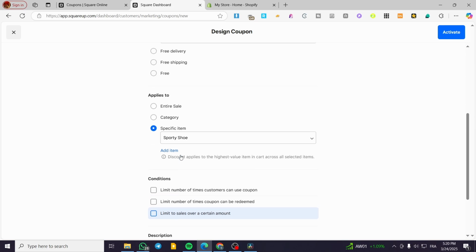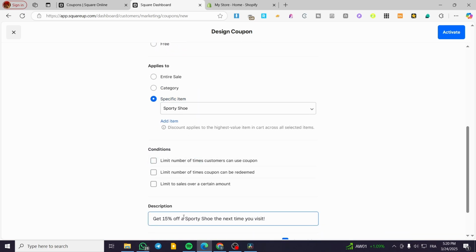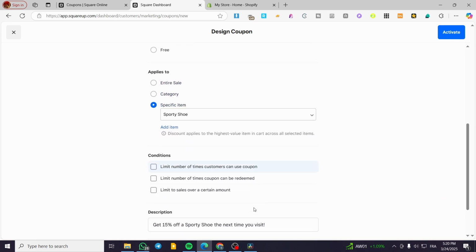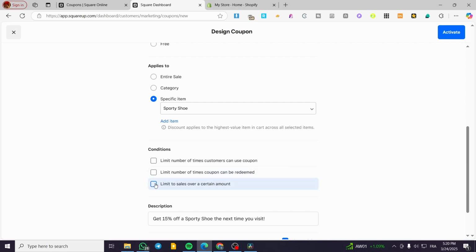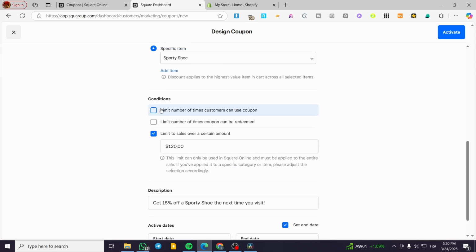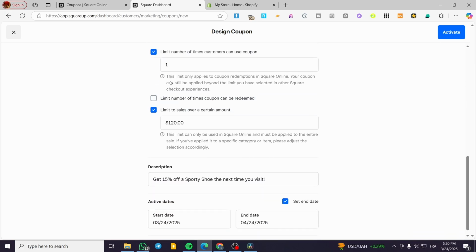So, for example, I can delete the maximum value, and I can have maybe something in here. So, I'm going to have limit sales over a certain amount, and also you can add up to two conditions. So I'm going to have limit to sales over 120, for example, like that. And you can add another, for example, limit, which is going to be maybe the times customers can use the coupon, maybe one time. I'm going to limit it only for one time. And here we have it.